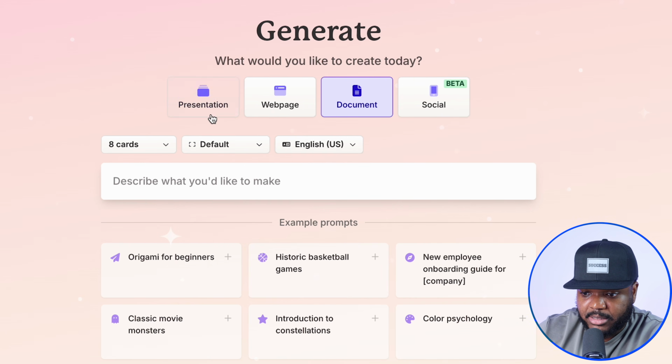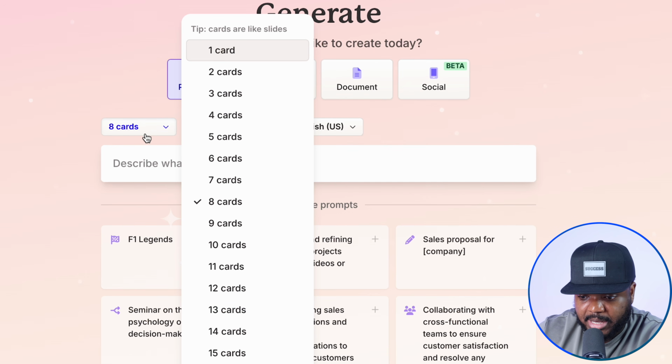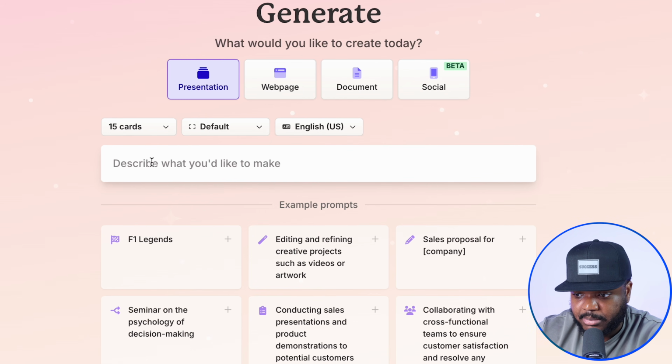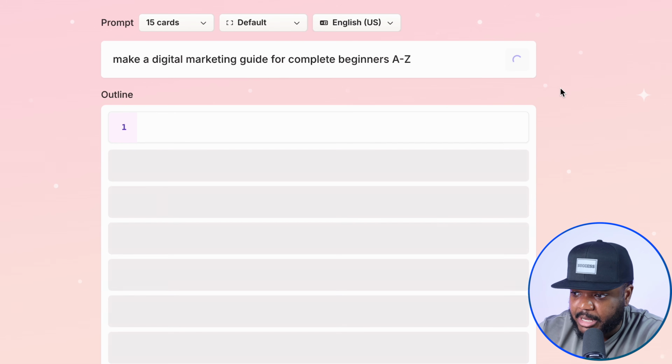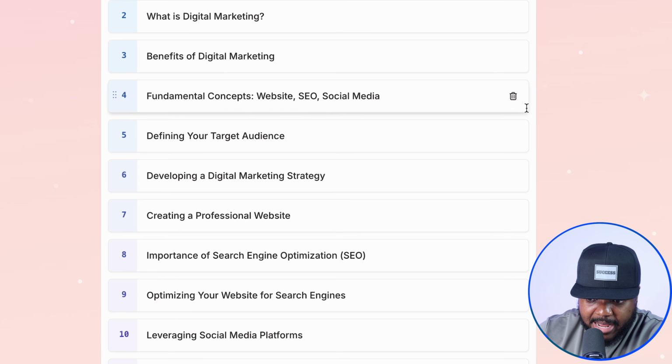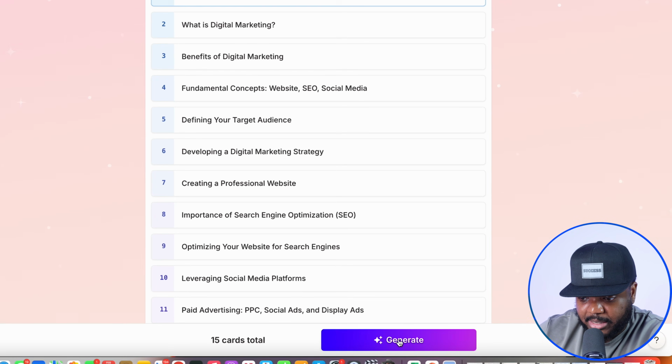Or if you wanted to make some sort of a digital guide, you're going to be able to do that in the form of a presentation. So for now, I'm just going to show you how you can use it when it comes to making a presentation. So I'm just going to increase the length of it. I'm going to enter this prompt where it says make a digital marketing guide for complete beginners A to Z. It's then going to be able to produce the entire outline of the digital guide. And if I'm happy with it, all I need to do is click on generate.